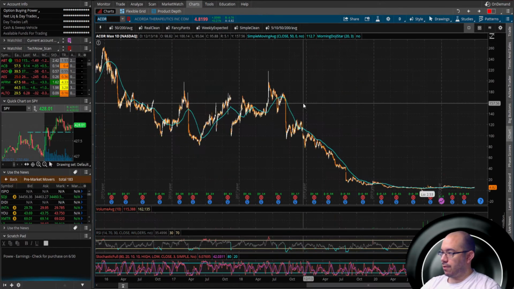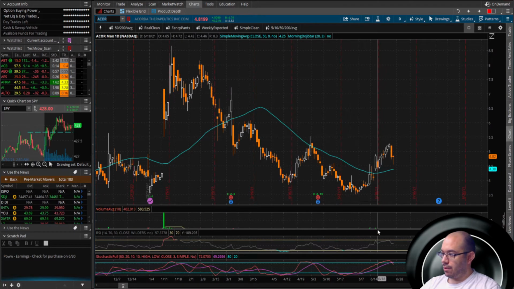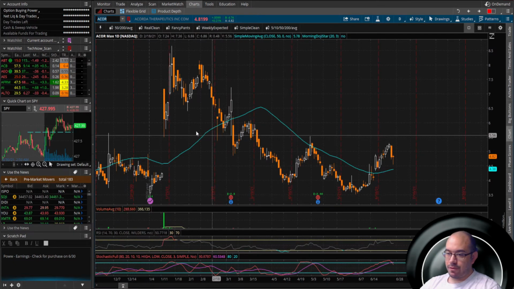We have everything that we need technically loaded right down here. We have the volume, which is not needed. We have the RSI, and then we have the stochastics. So we have these to verify that our triggers are going to work. Okay, so let's just jump right over here to the scan tab.